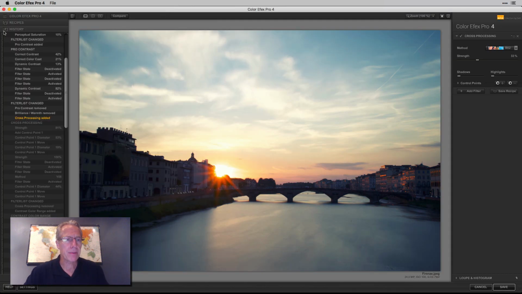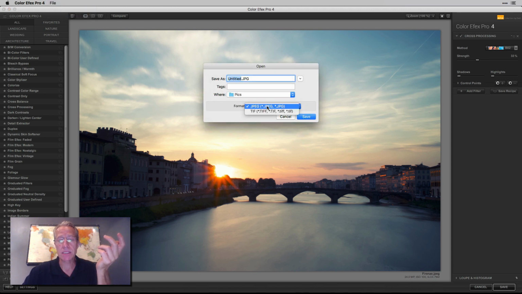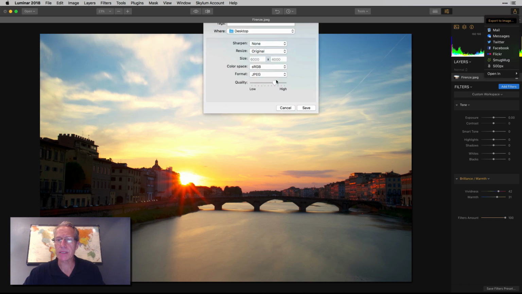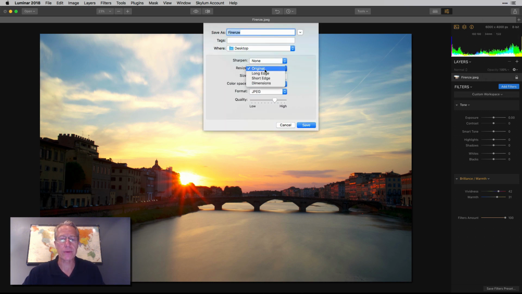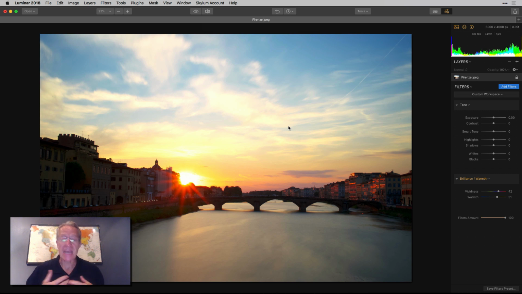I'm about to wrap this up. Let me close the history and just go back to this. Let's see here. I think that's all the major stuff about Color Efex Pro. When you're done, you say save image as, and you get basic stuff, right? Your export options are fairly limited. Over here, as you know, export to image, and you can do a lot of things, including resizing based on pixel dimensions. You can choose your color space and your format, and of course quality. So it's a bit more advanced there.